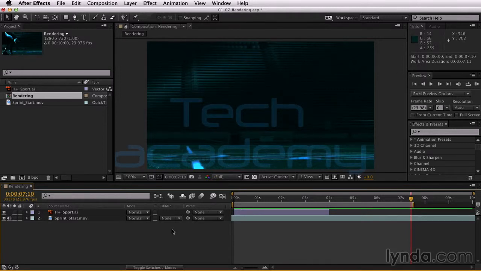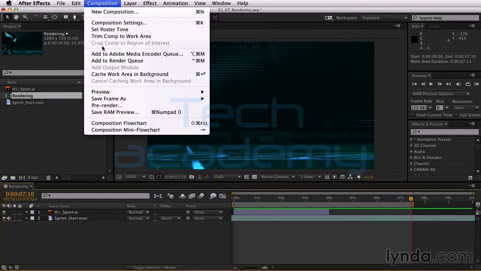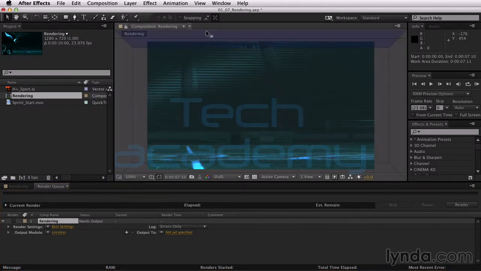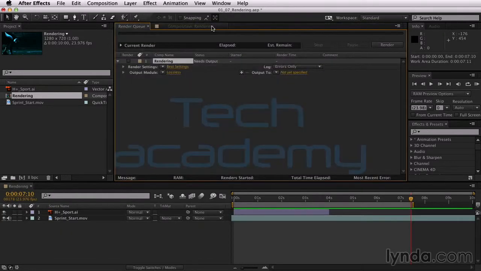To add this to the render queue, all we need to do is go up under Composition and choose Add to Render Queue. Once we go to the render queue, notice it'll pop up here in the timeline. Now I like to have my render queue a little higher in my view, so I'm going to click on these little grips to the left of the words render queue and drag it up to the top of my composition panel here till I get this long purple rectangle. Then when I let go, now my render queue is right here in the center of my workspace.